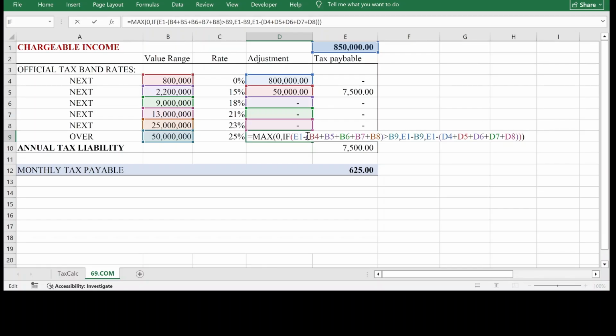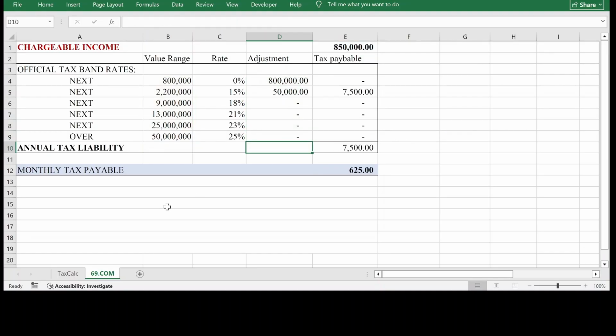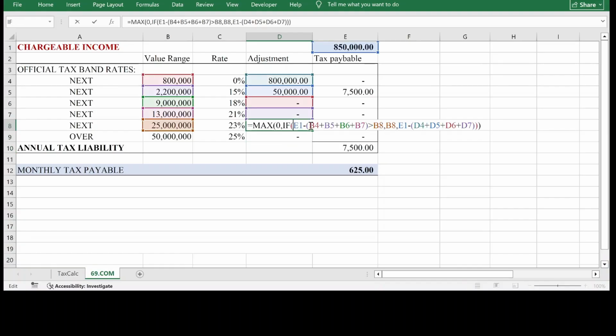Yes, correct. You can say B4 up to B8, then add some. That is why it didn't give us our function there, right? The sum of D4 up to D8. Alright, so the same thing you can do here.